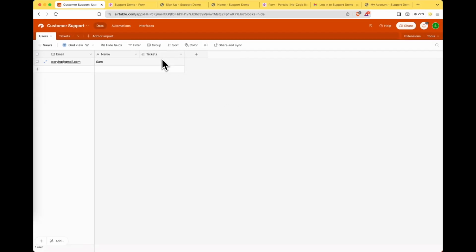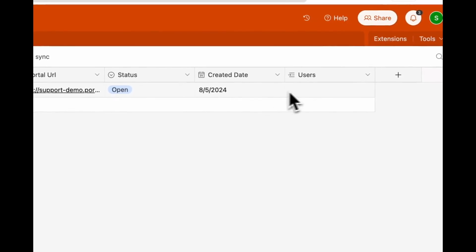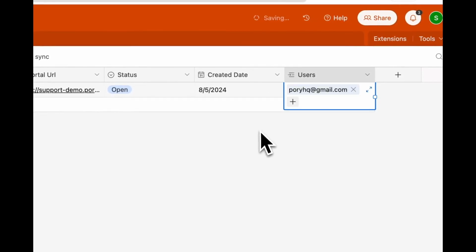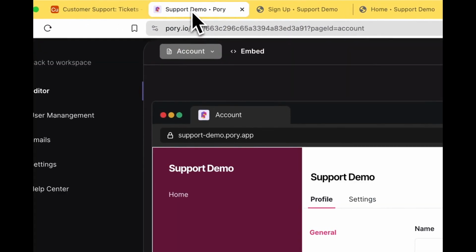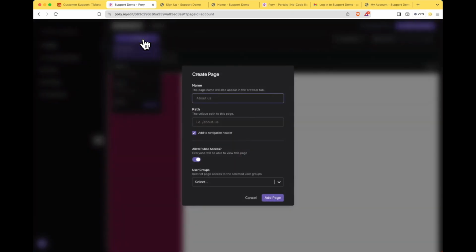Now we can create a page for our customers to view and manage all their tickets. For demo purposes, I'm going to link this ticket here to the account that we just created, just so that we have something to look at. Let's go back to Pory and click on the page selector and then select add page. We'll call this page My Tickets. And we can restrict this page to only users who belong to the group customers.